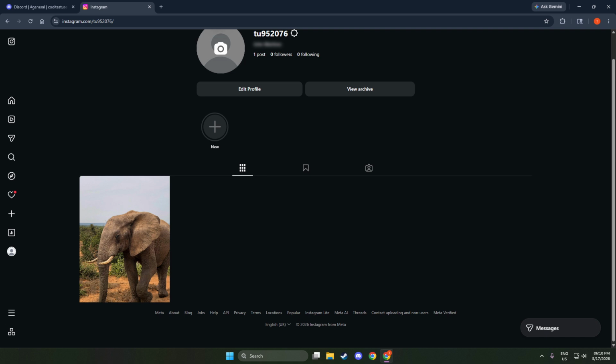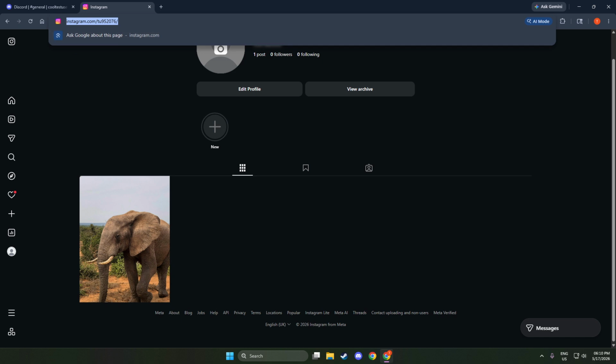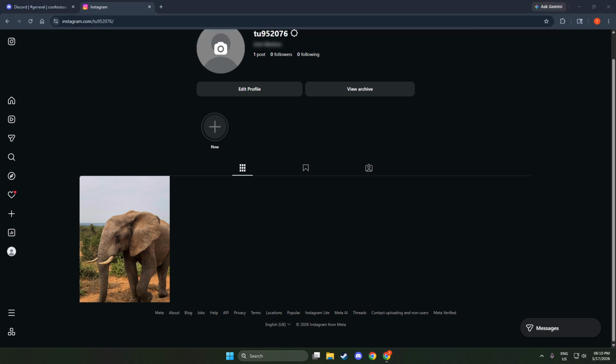Next, look up at your browser's address bar and copy the full web address you see there. This is your shareable profile link. It should look like this: https://www.instagram.com/your username. The part that says your username will be your actual Instagram handle.